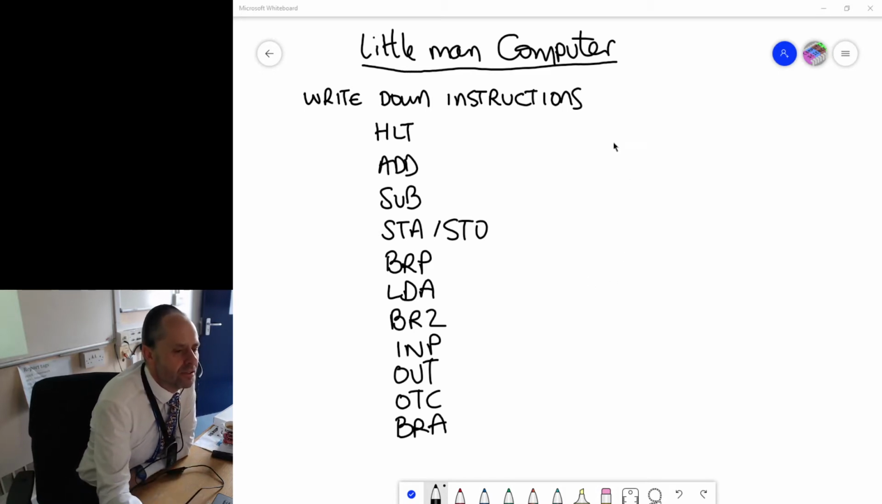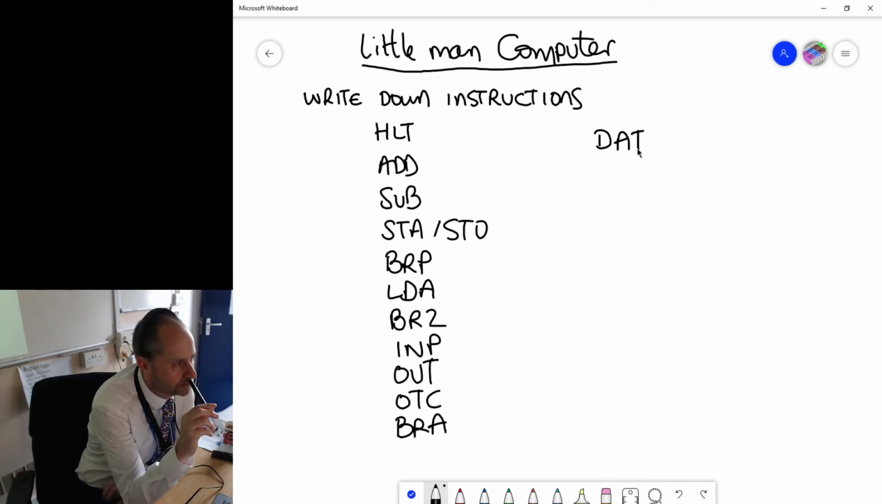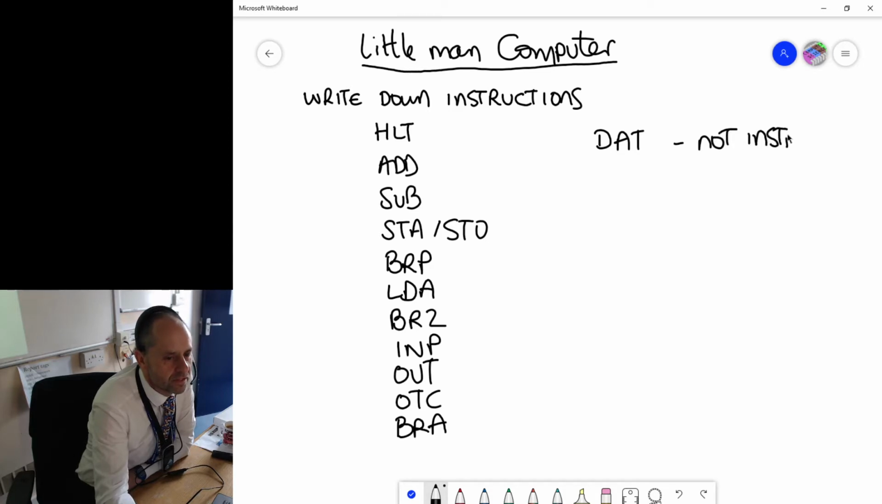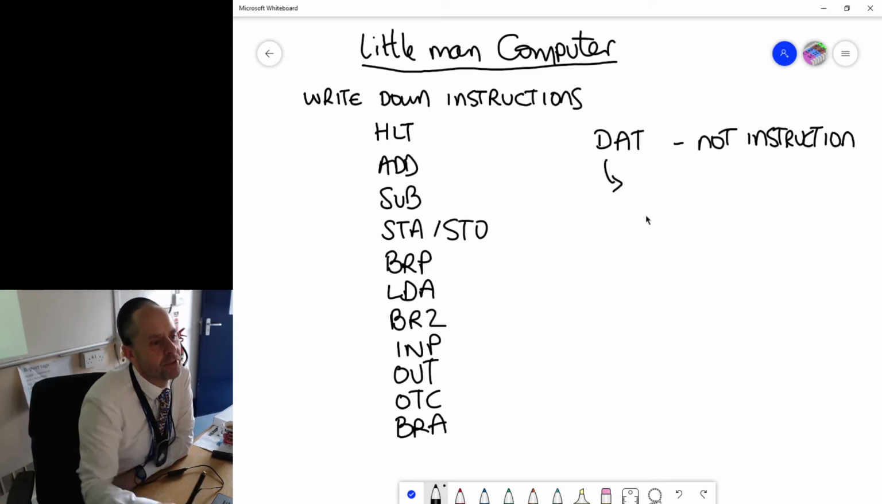Right. So we also had DAT. People kept saying DAT. Why have I left that? It's not an instruction. It does not get converted into machine code. There is no equivalent machine code. What is it? Well, it's basically it allows us to label something as a piece of data, which is why it's called DAT.